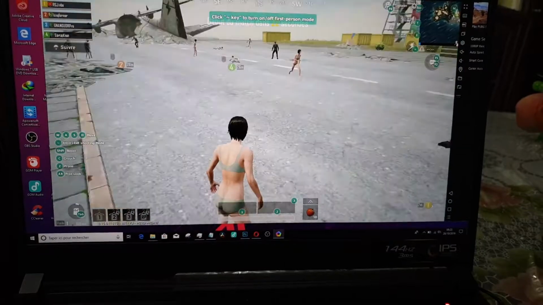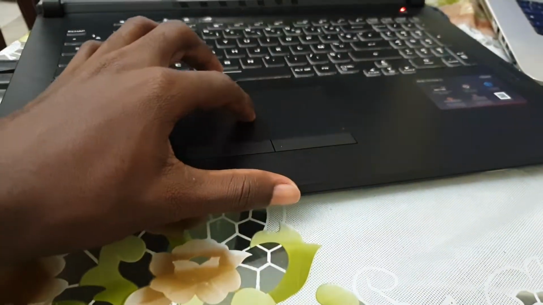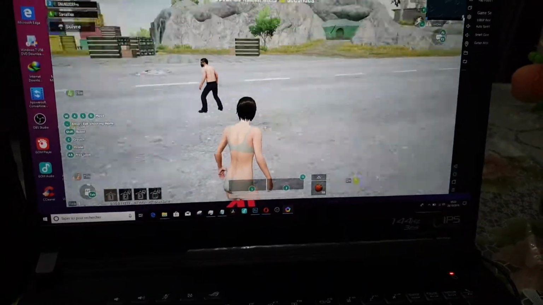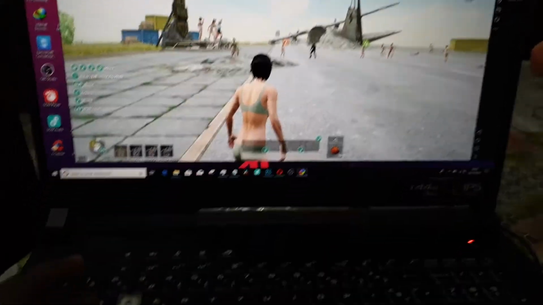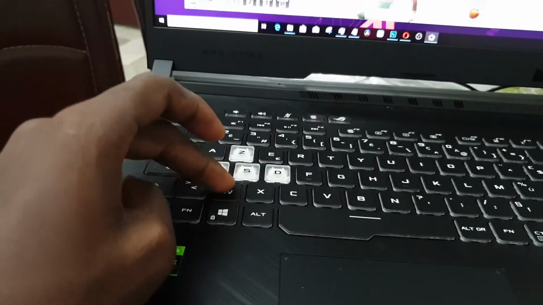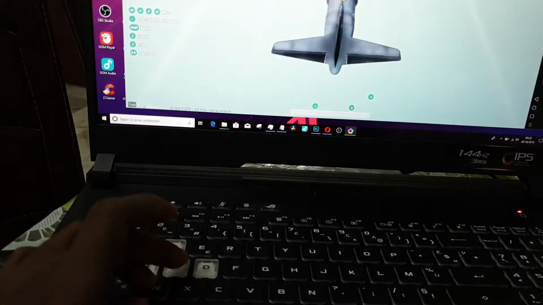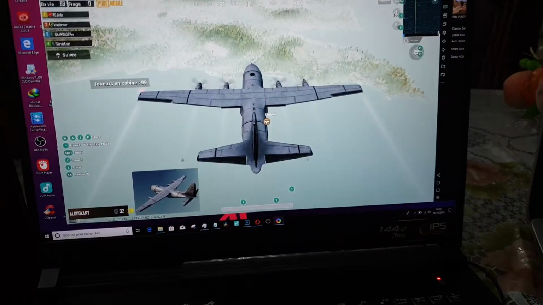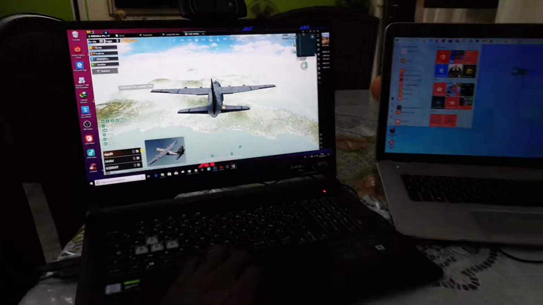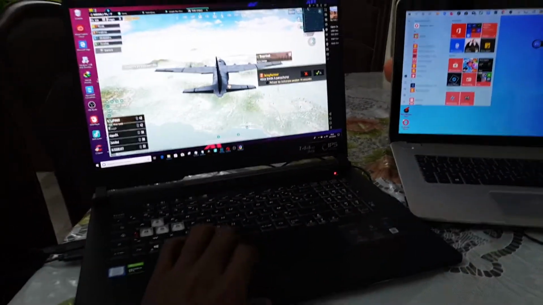Okay, welcome to PUBG. You can also play with your beautiful pad, just like that. Your trackpad, you can play. Use W to go and use. Okay, welcome. Can you see this? It's working, bro. It's working.